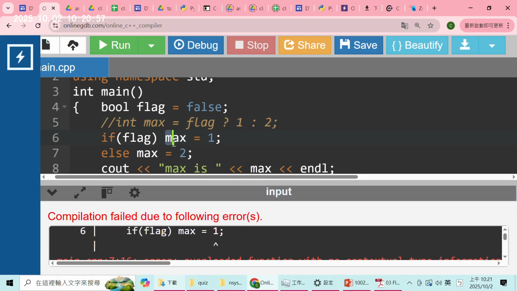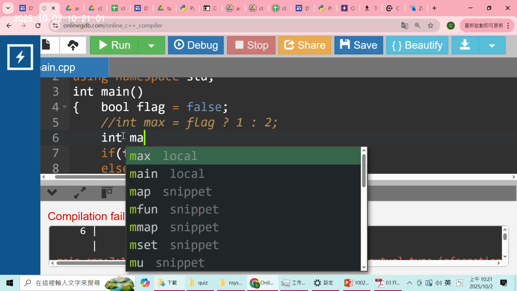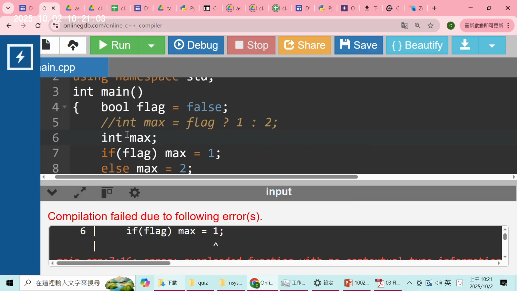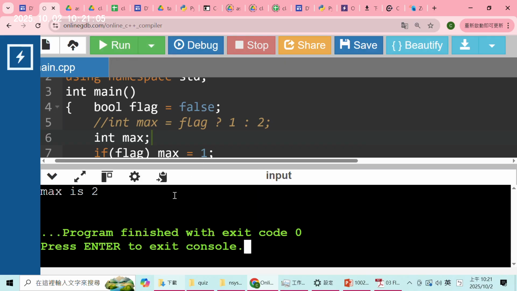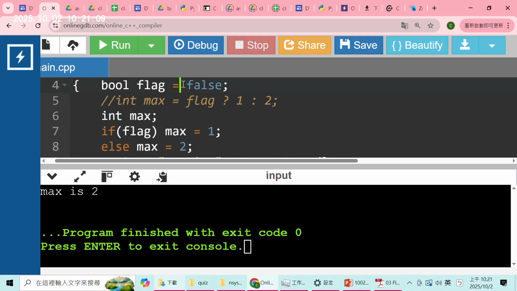Here I need to declare this variable. So here, flag is false, so the program will go to the else part, and max is set to 2.